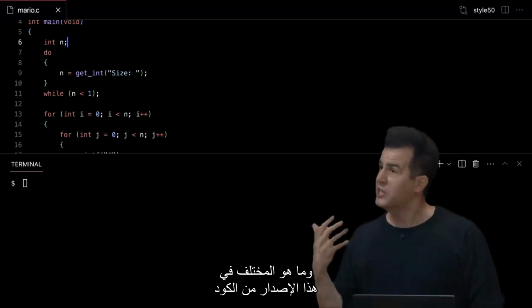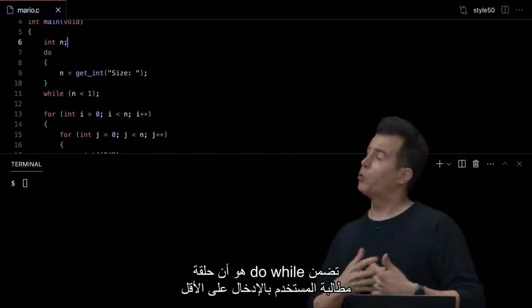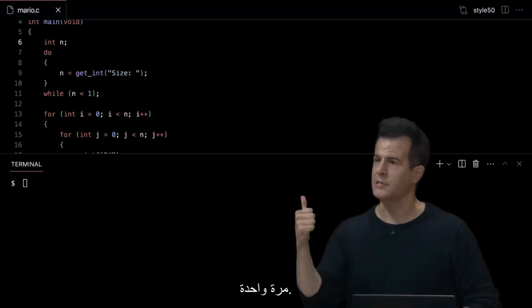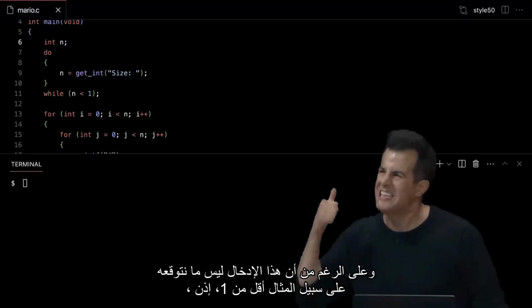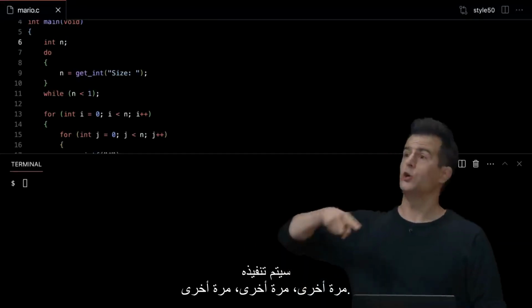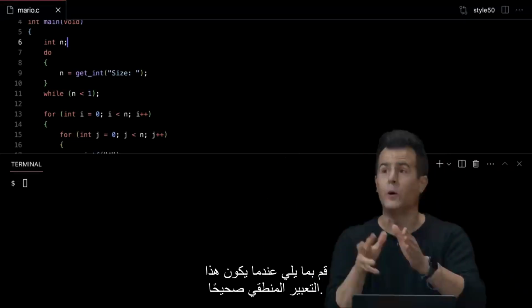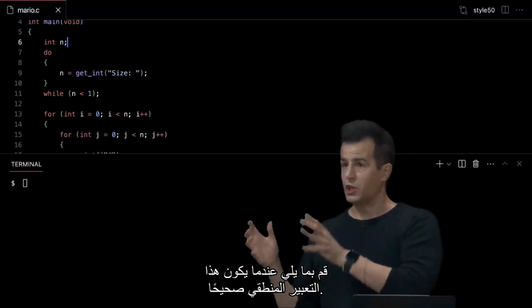And so what's different about this version of the code is that the do while loop ensures that we prompt the user for input at least once, and then while that input is not what we expect, for instance, less than 1, then it's going to execute again, again, again. And indeed, the semantics are just that. Do the following while this Boolean expression is true.